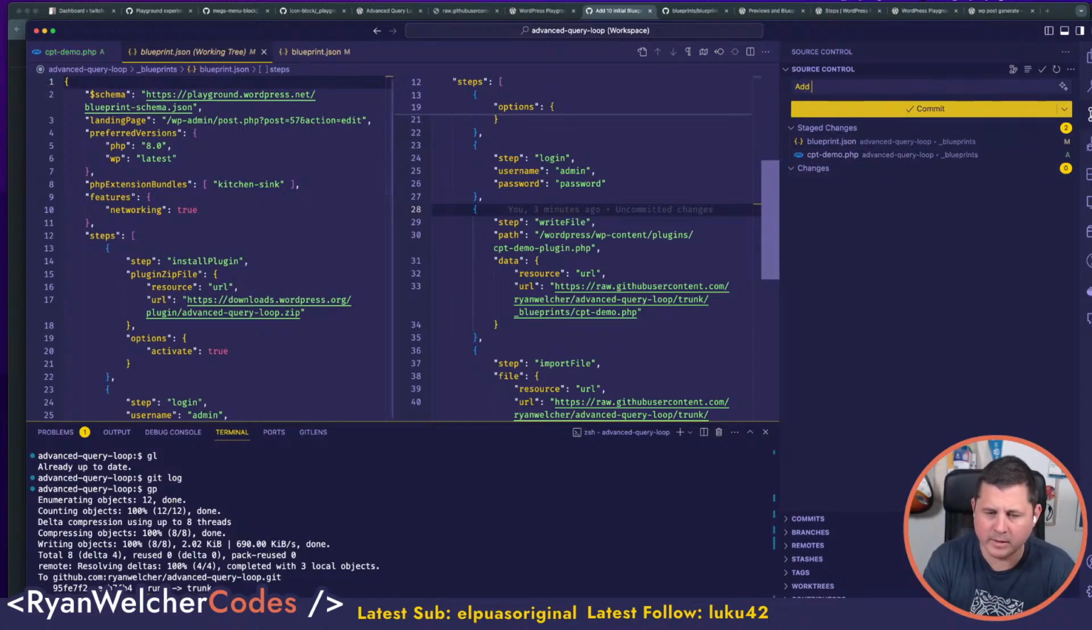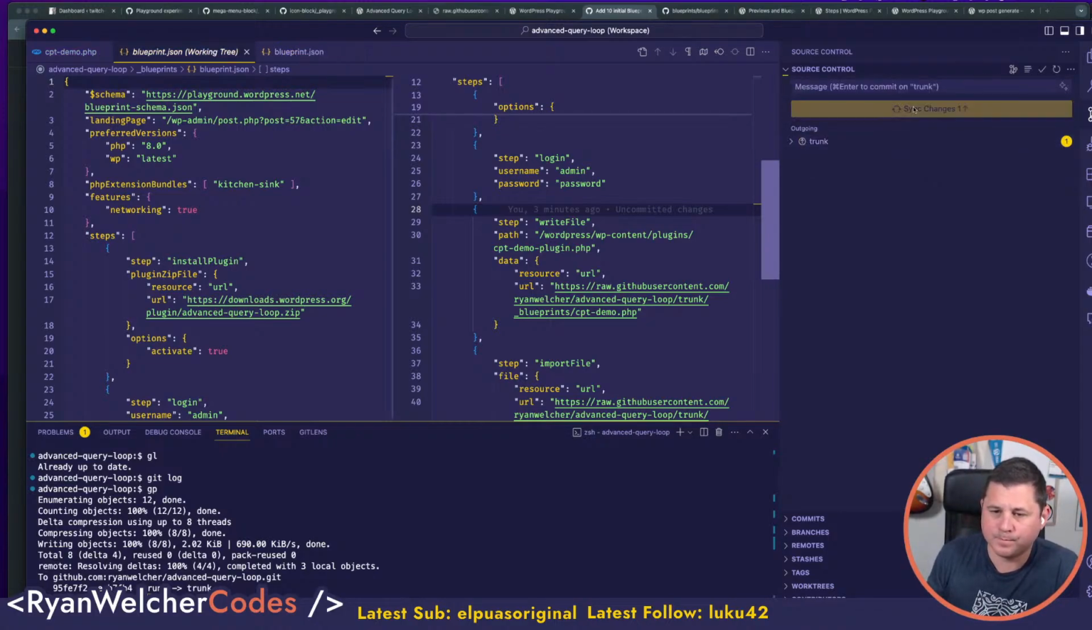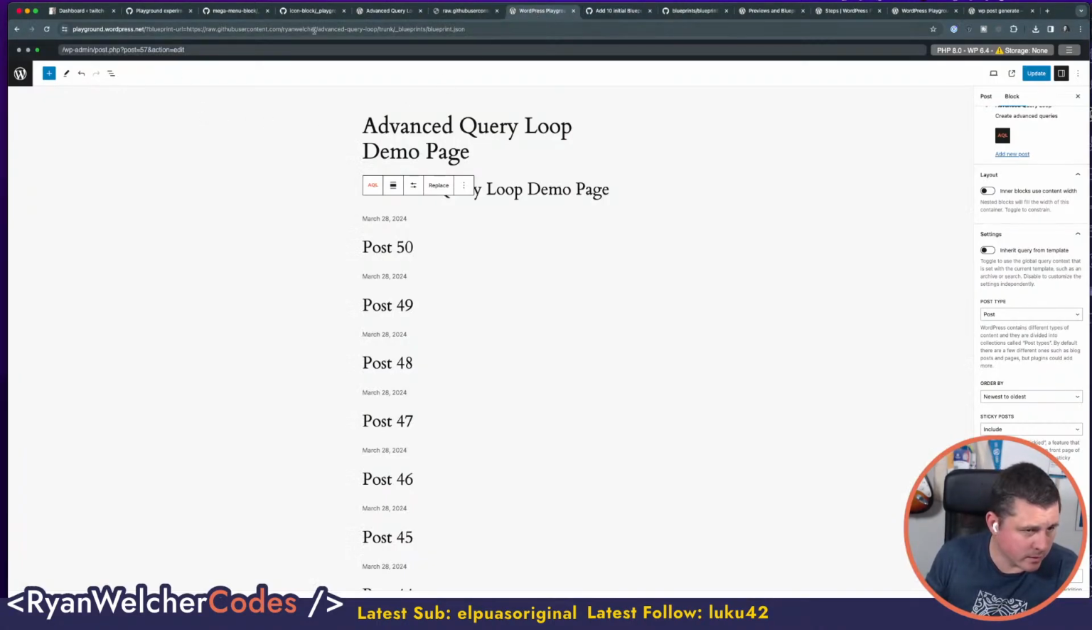Okay, add custom plugin, and to register CPTs and some meta for the demo. All right, sync that up there. Okay, this is looking up here.